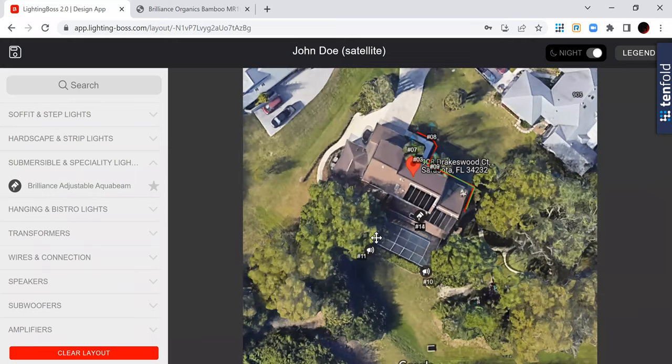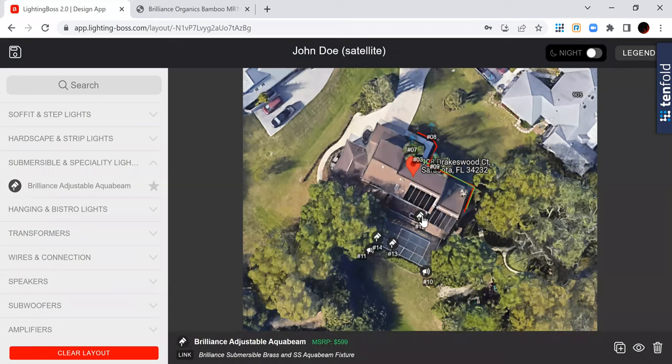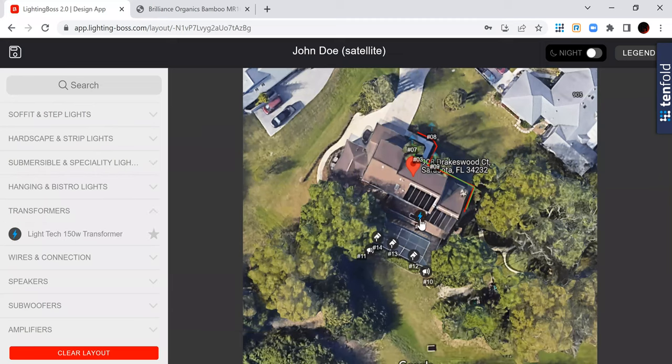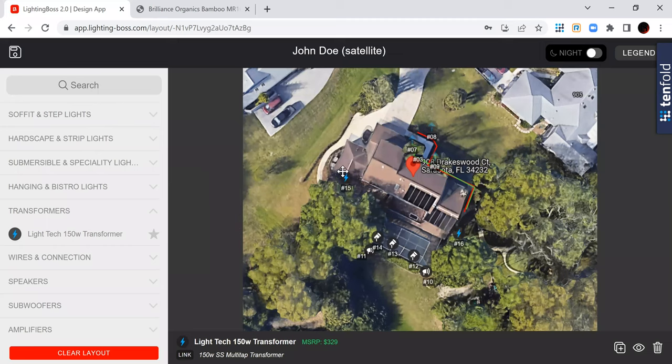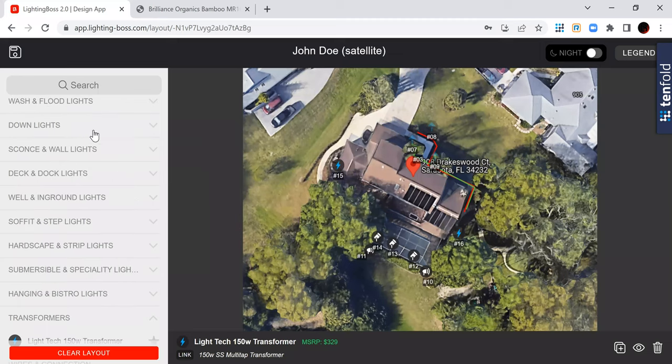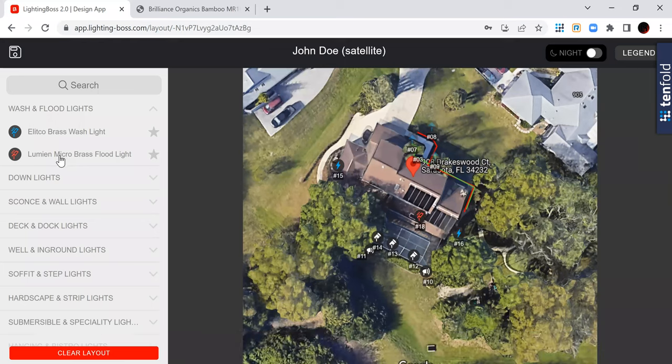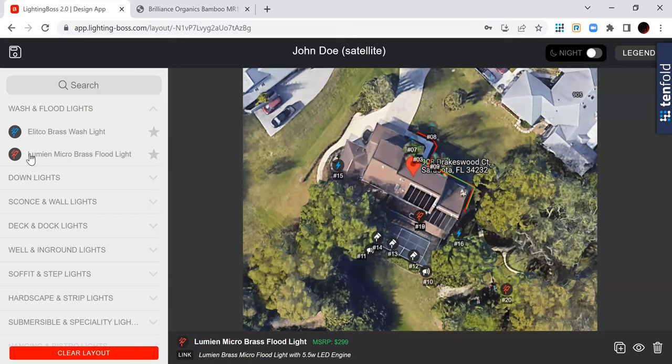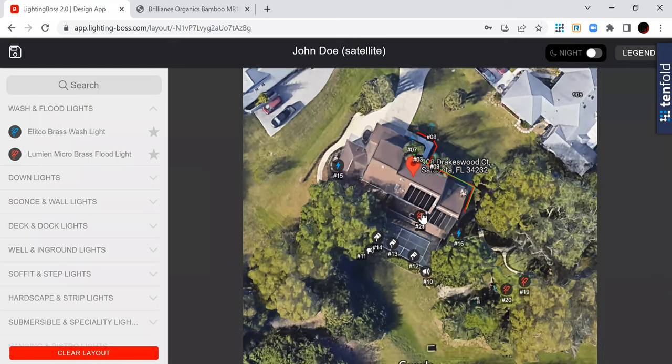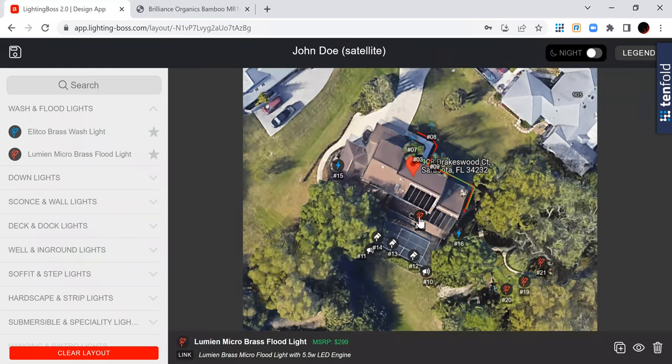I wanted three aqua beams around this pool. I wanted a couple of transformers, boom, boom. We're going to do a number of wash lights around these trees. And I can come up with a proposal really, really fast by doing it this route.